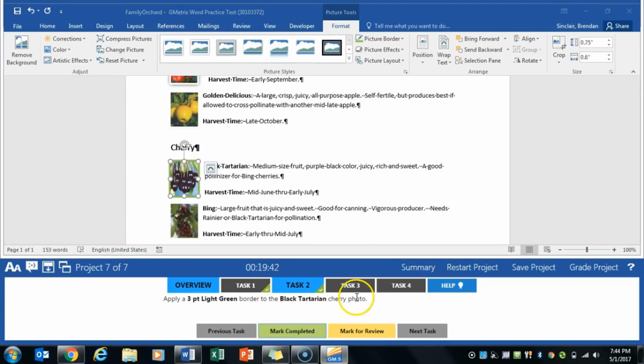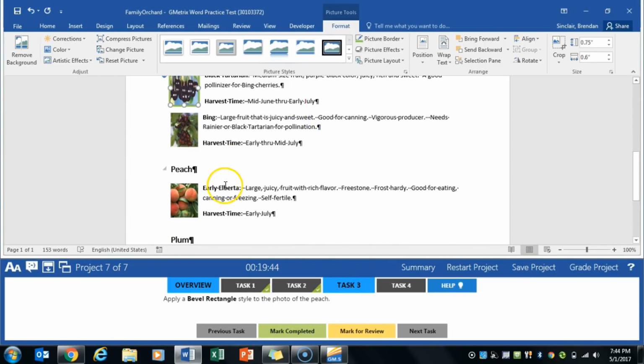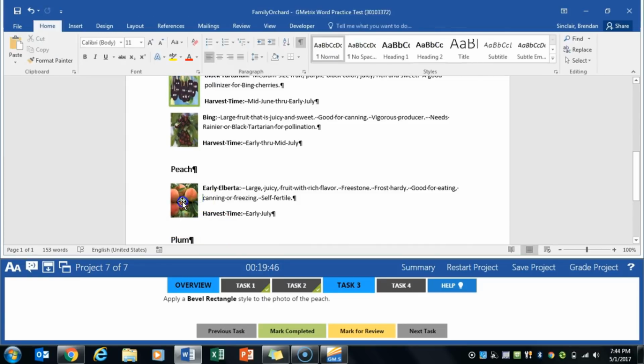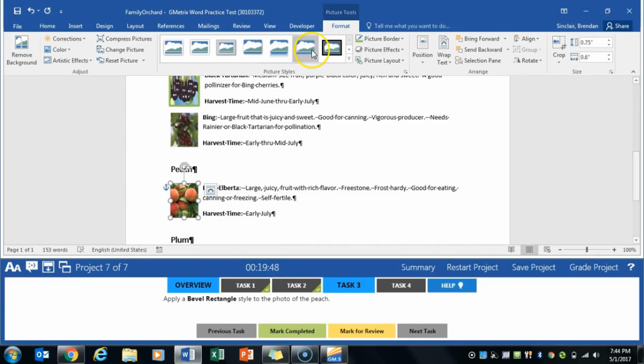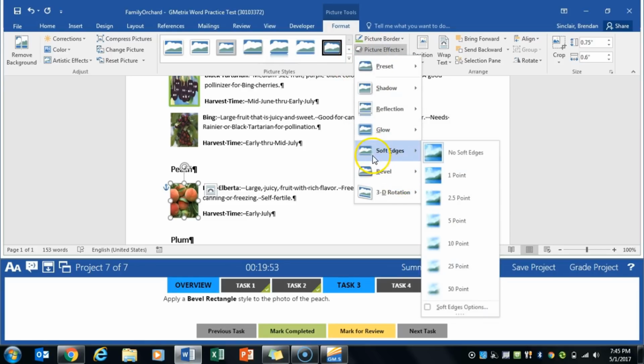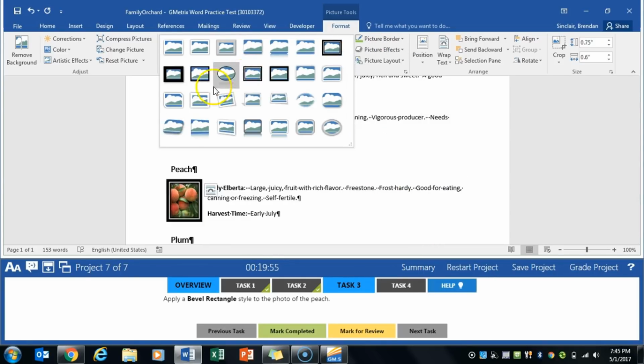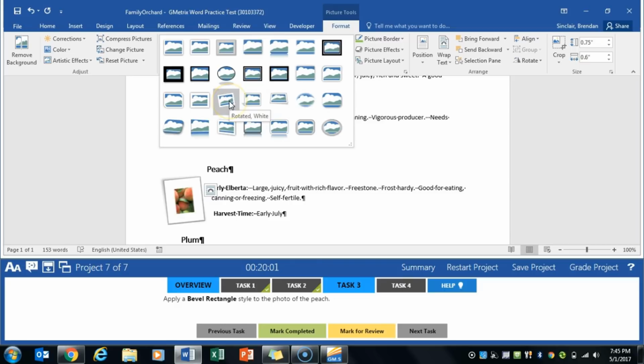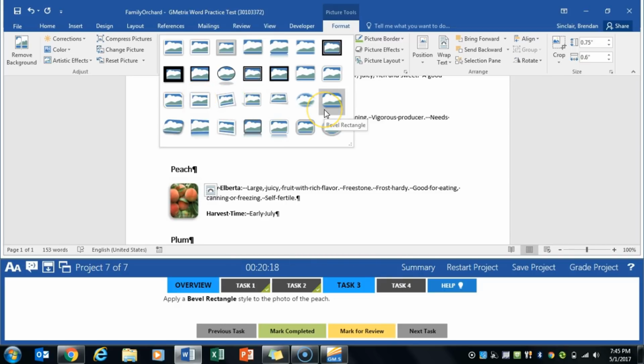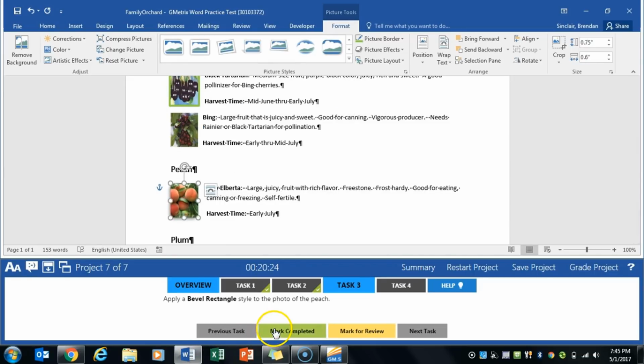We'll click Mark Completed. The third task asks us to go ahead and select the picture of the peach, and we're going to apply a bevel rectangle. Now, there are picture effects that are bevel, but this one is a picture style. Now I have to find it. If you're not sure, we're going to hover. There we go. Took me a little bit, but again, I wasn't sure, so I just hovered. Apply the style. We'll go ahead and click Mark Completed.